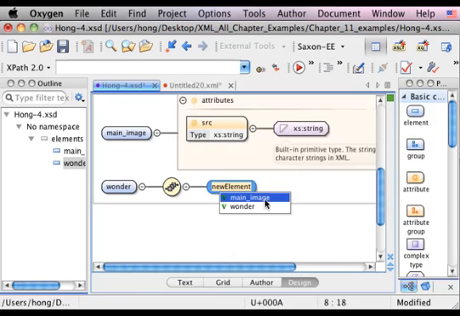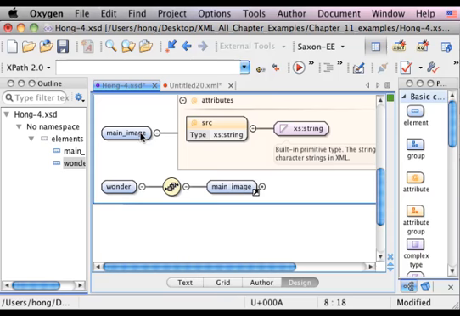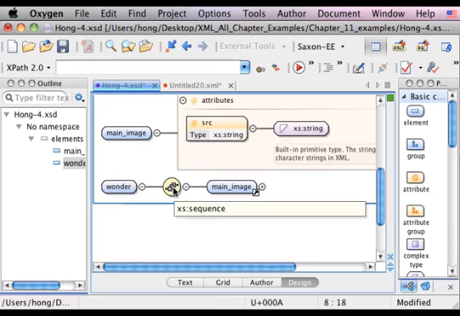As you can see, now you have a choice. Because main image is now defined as a global element, the system put it in a list of possible elements you may use. If this element was not defined globally, you won't see main image here. So we're going to make sure that we use image, right? So now we have wander. Wander contains multiple main image, and this image is actually referred to this image. We could add other things here.